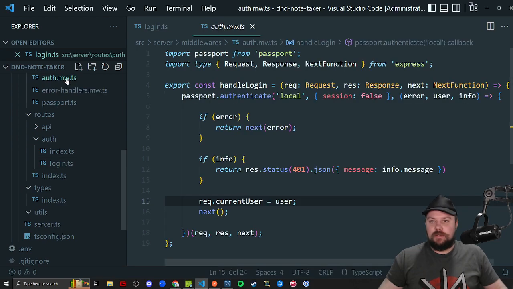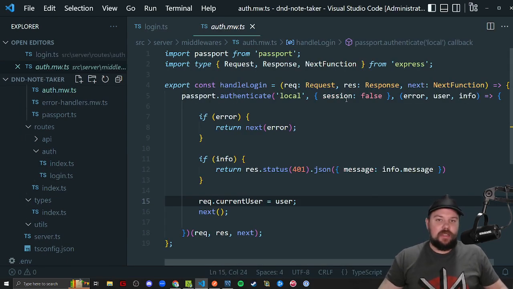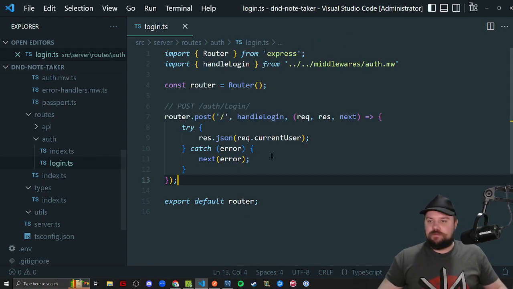Same thing with the auth middleware. We could have just left the authenticate local session false directly on that endpoint and gone from there, but I showed y'all how to spice it up a notch, how to take it from the bare bones to a little bit better than that, right?